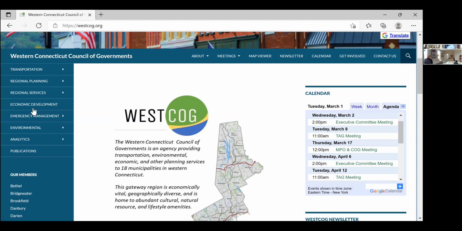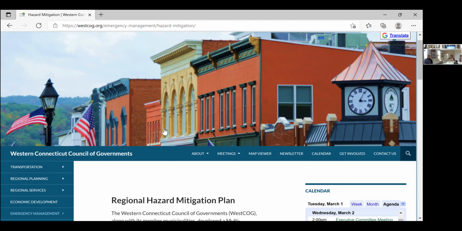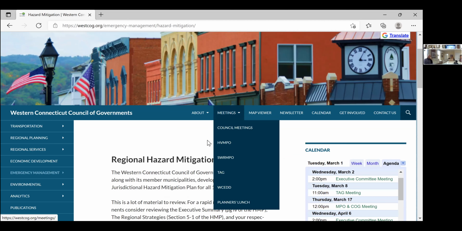So first, I'm going to navigate to the WestCOG homepage. Here we are, westcog.org. And then I will go over to the emergency management section and hit hazard mitigation plans. So the HMP is a traditional plan that provides a walkthrough for us as WestCOG staff and for you as municipalities to execute and implement the strategies that are laid out in the plan.